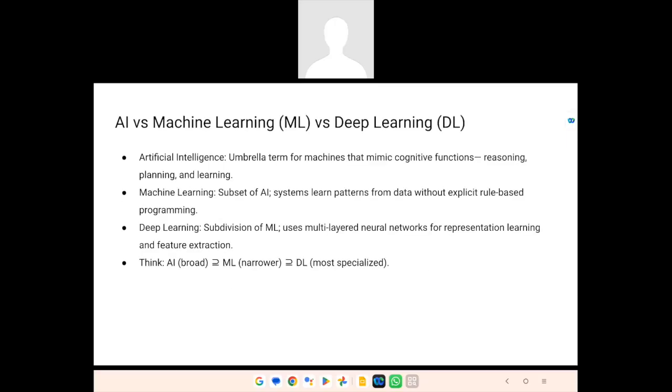Now, there is a very common myth: what is the difference between AI, ML, and DL? To put it in simplistic words, AI is a system. It is an umbrella of machines that has autonomous capabilities. And ML and DL are the tools which are used to build AI systems.